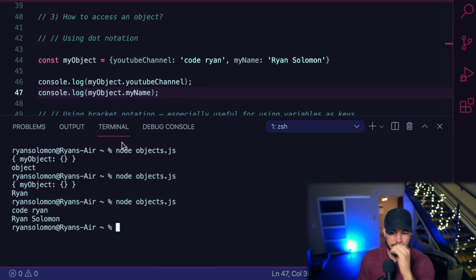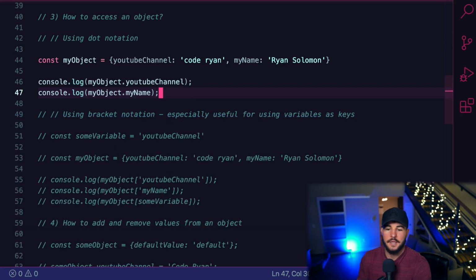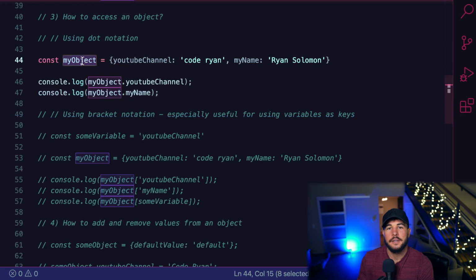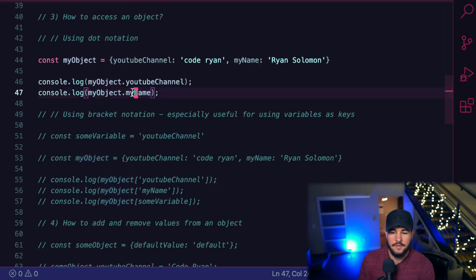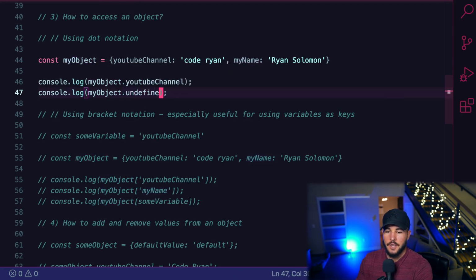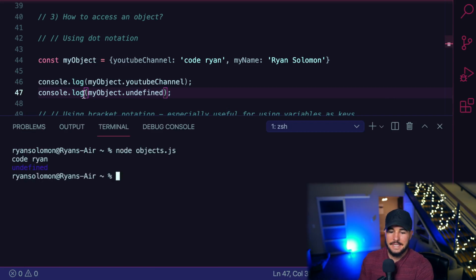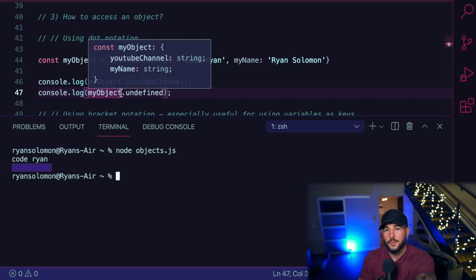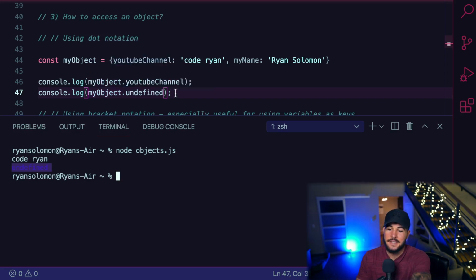As you can see, that gives me the values assigned to those keys, or those properties of this object. So one way to access values on an object is passing in the key of that value. Now, if I pass in a key that doesn't exist, like the key undefined, what this will actually return is undefined. It doesn't throw an error, but it does return undefined. If I try to access a key that doesn't exist on an object, I get the value of undefined.